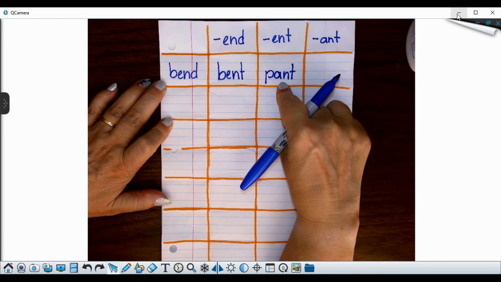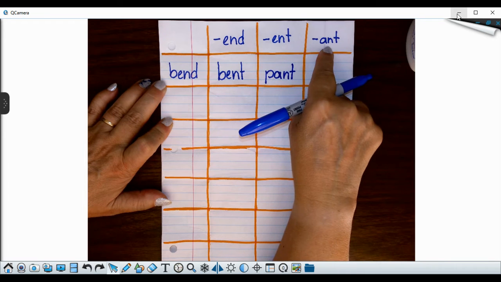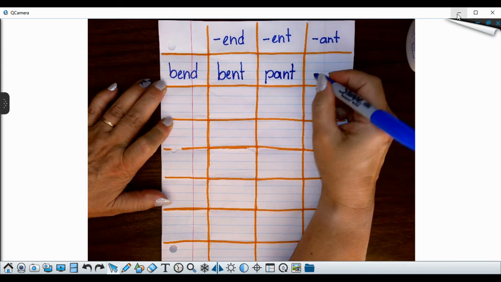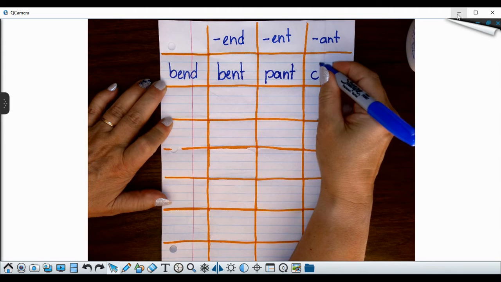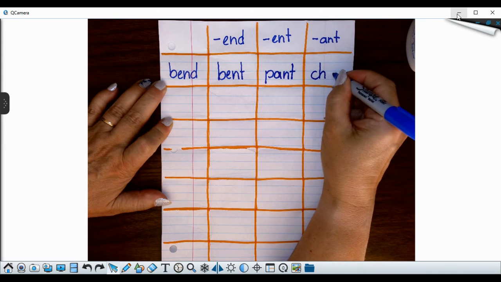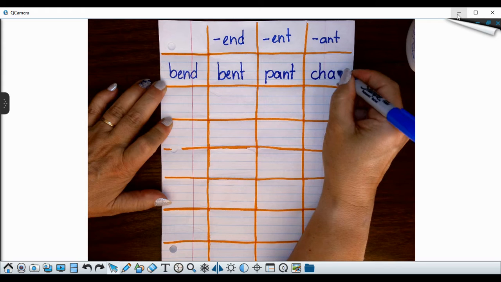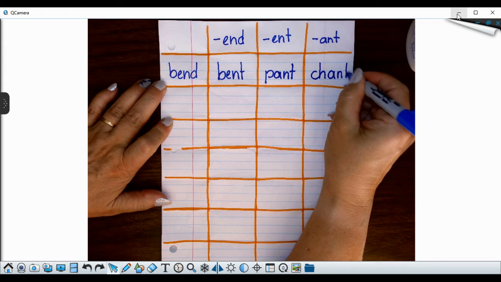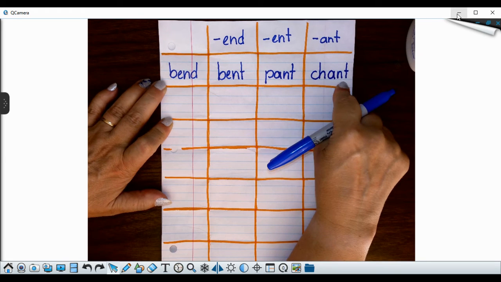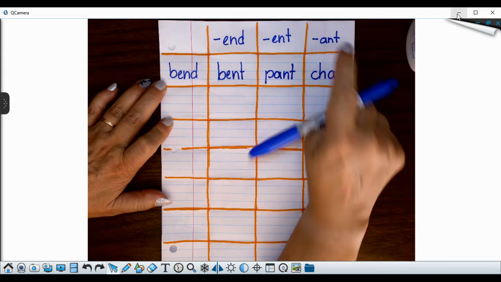Pant has ant, so it goes over here. Then my next word is chant. I can chant a song. Chant. And chant has the ending ant, so it goes in this category.